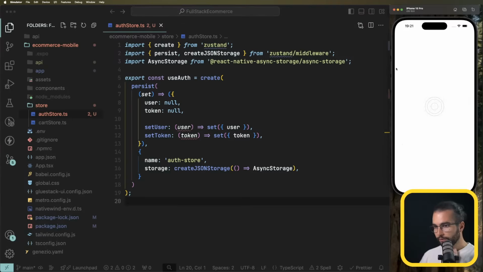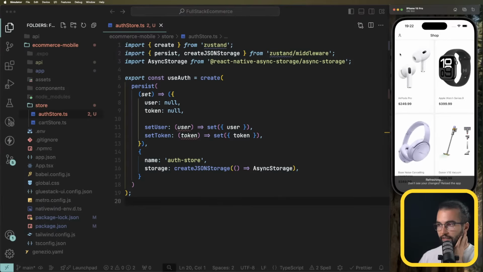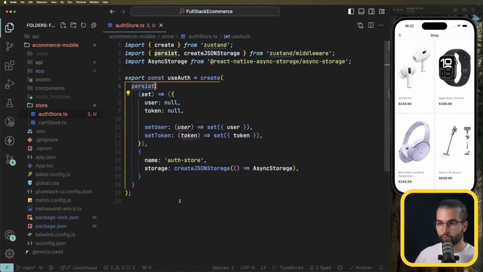If I'm gonna reload, if the persistence worked, if I go there, it also saves. So now we persisted and we stored the token and the user to the local storage. So even after reloading, it knows that we are signed in.